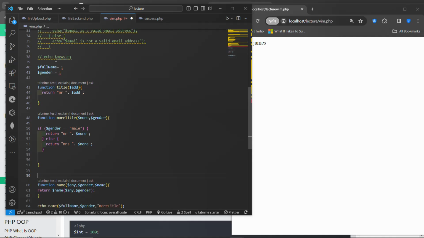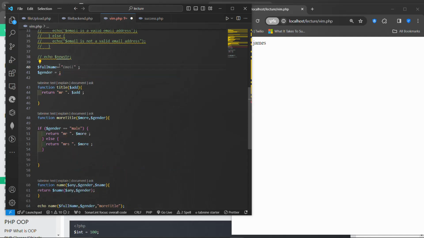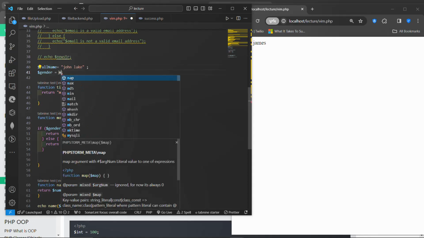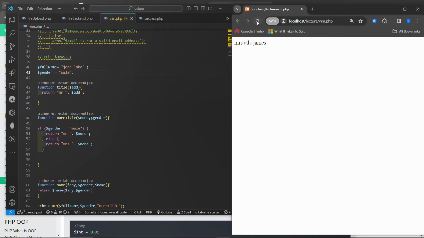So here I can pass whichever name I want. Let me go with another name. Let me call John Wick, gender male. So when I refresh, this is it. There are other things you can do. You can go deeper with this callback function.